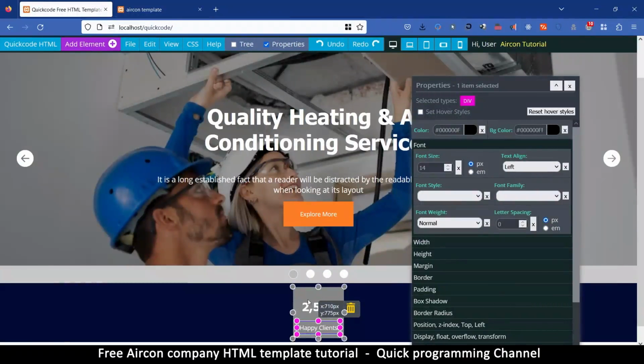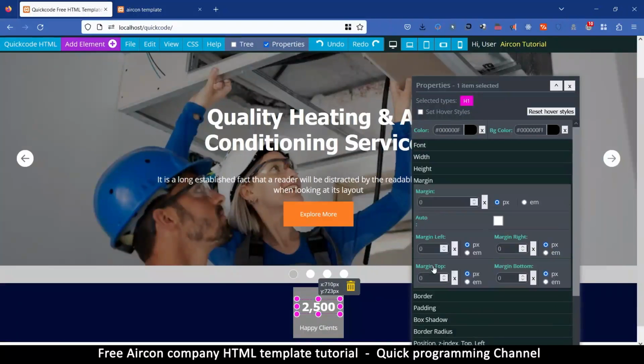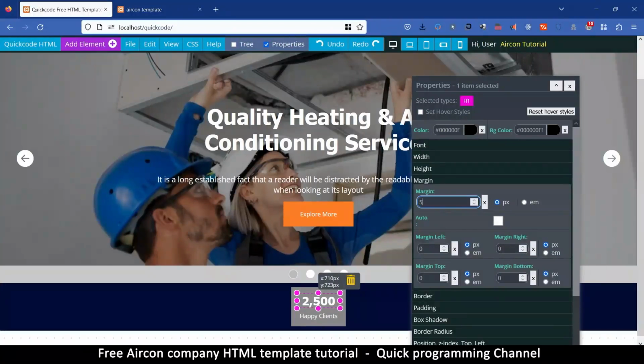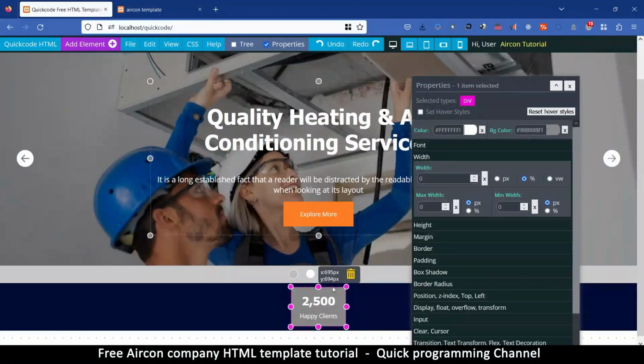Okay, so there we go, happy clients. And then here I can go ahead and go to the margin and put a specific number, maybe 5, like so. Then I need a minimum width so that this can wrap around when we need to. So min width, let's try 100. It doesn't compute. 150, I think 150 is fine. We can also put 200 so it can move earlier.